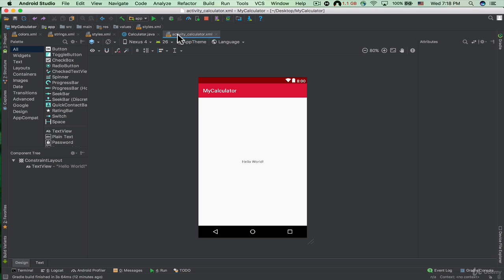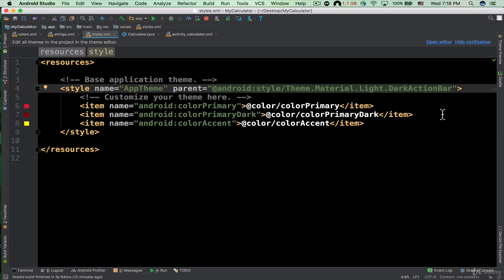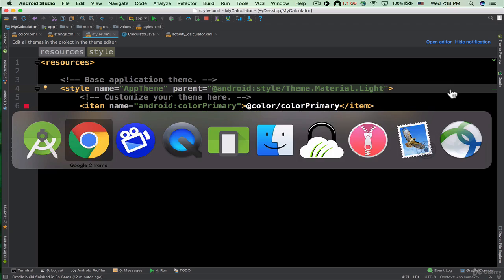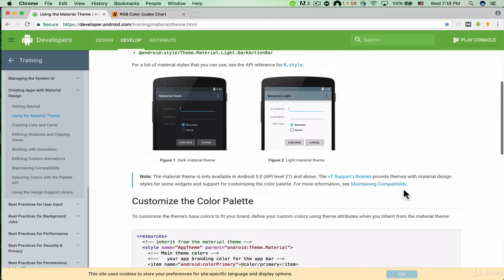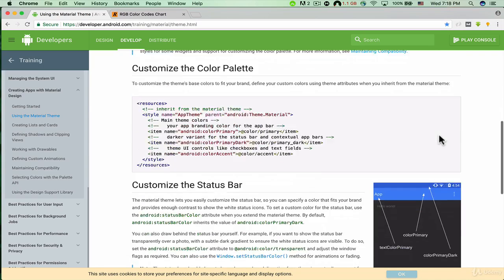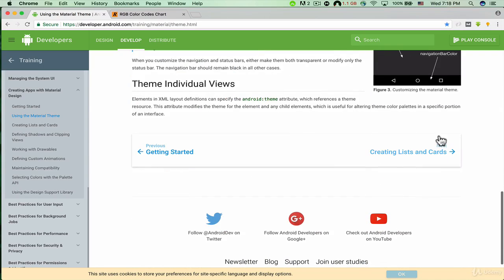So let me show you the activity_calculator.xml file. So here, because we already changed the color of this toolbar, you can see that it is not affected here, this style. So let's go back to the styles.xml file and let's choose the light, the Theme.Material.Light. I like this style for my app. You can change it if you want, but let me show you the web browser. So here, make sure to actually read this documentation in order to learn more about material design in Android.